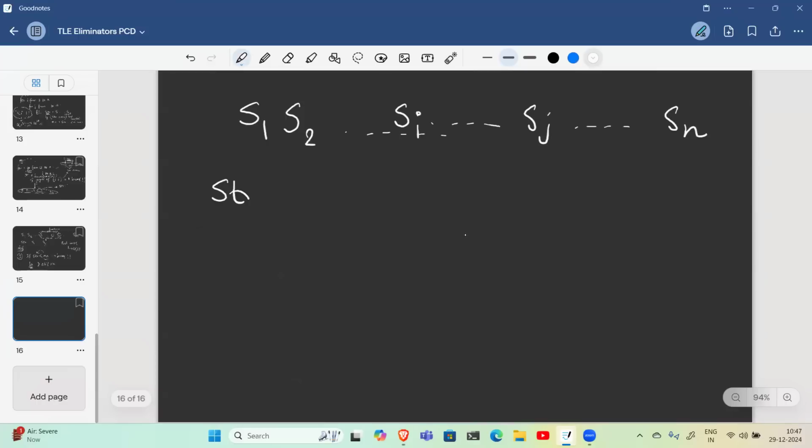Okay, so I have this string again, s1, s2, dot, dot, dot. And then I have some si in between, and then I have an sj in between, and then I have an sn here. I have a string str which holds the substring si dot dot sj, and I have made this such that when I was increasing j, I was just pushing characters one by one. So making this was not an issue. It was just a big O one operation per ij, right?